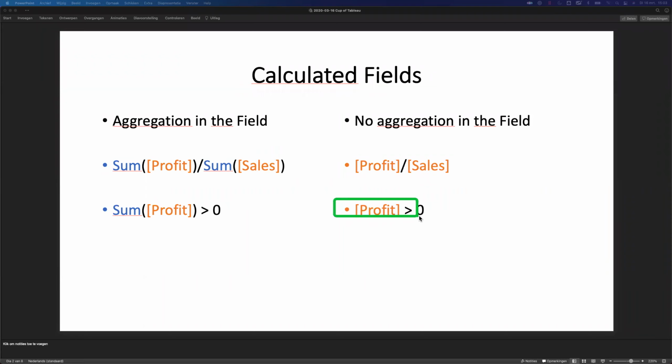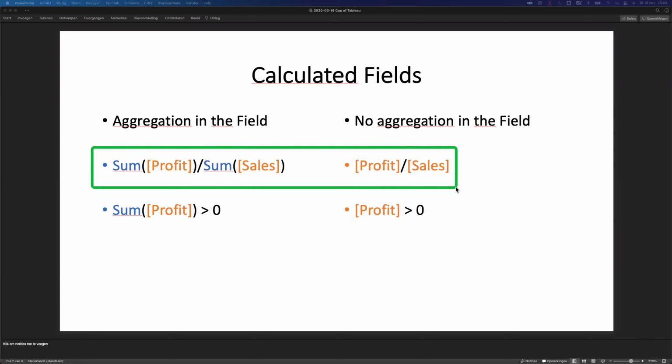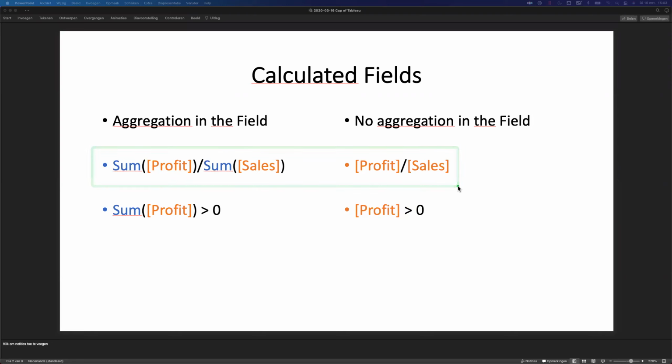Now, I'm going to highlight that first part because at the beginning, we're going to look at this difference between the sum of profit divided by the sum of sales and profit divided by sales. Usually what we call the profit ratio. So how much profit am I making compared to the amount of sales that I'm doing?